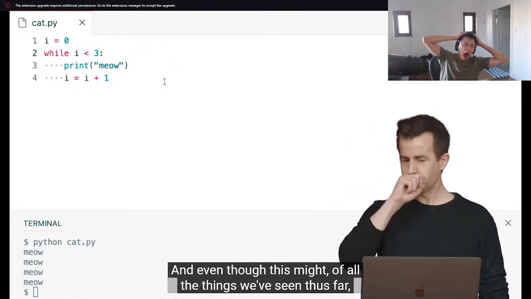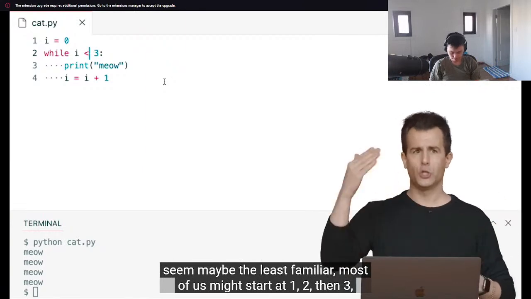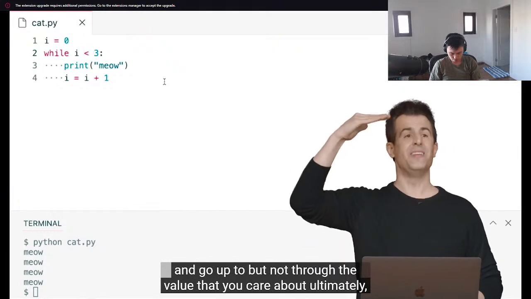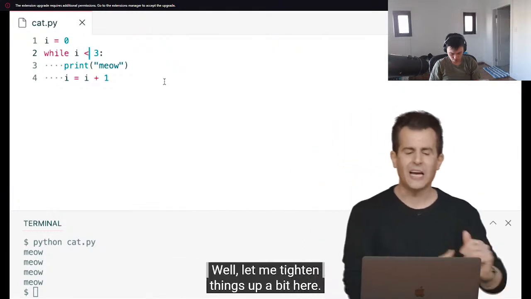And even though this might, of all the things we've seen thus far, seem maybe the least familiar, most of us might start at 1, 2, then 3. It's a good habit to get into now. Start at 0 and go up to, but not through the value that you care about ultimately, 3 in this case here.